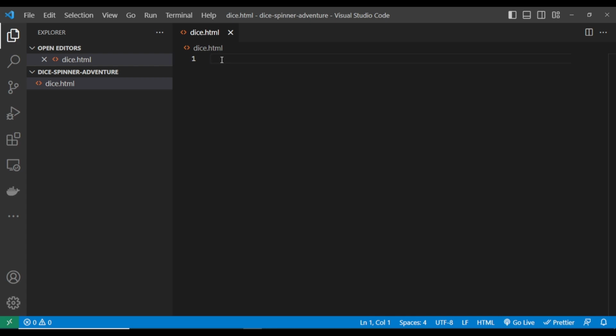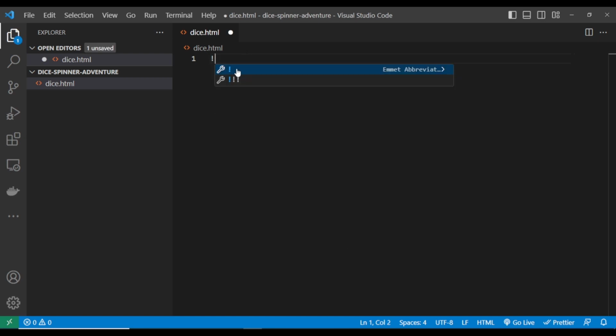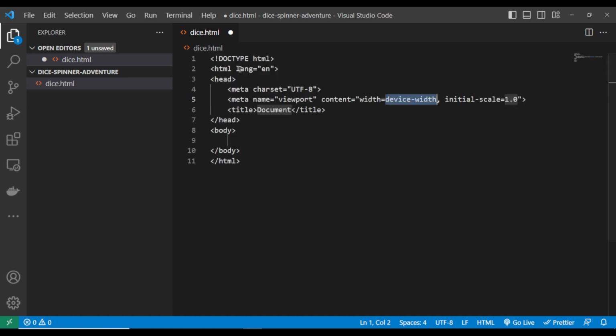So what I'm going to do now is to create a simple HTML code. Let's use our HTML boilerplate. How do you do that? You press shift, hold, and press the exclamation mark. When it comes up, choose only this one. You can use your tab key to select it, or click it, and you have your HTML boilerplate.